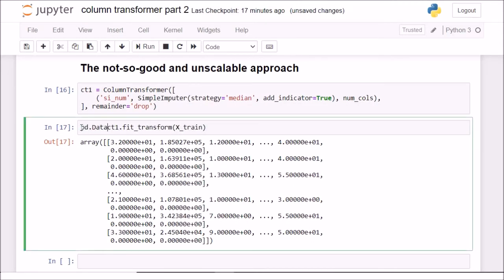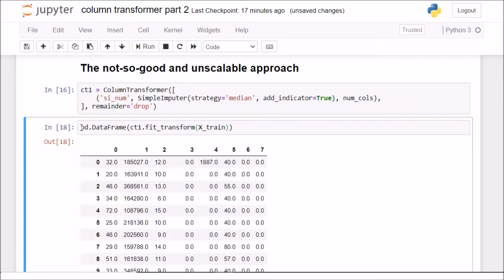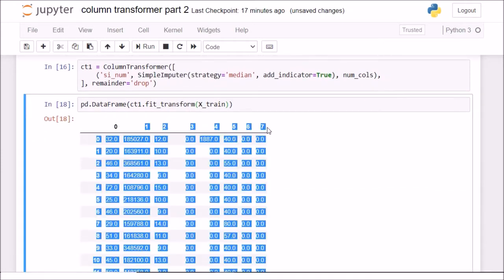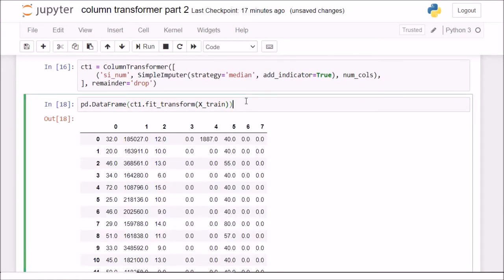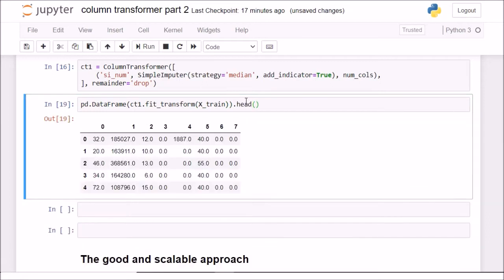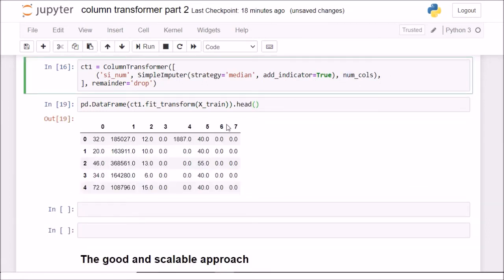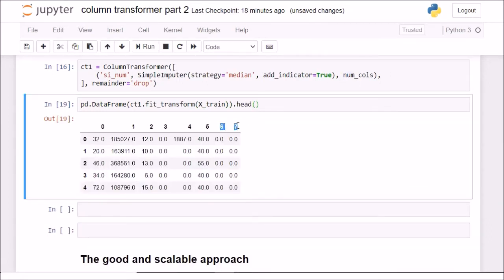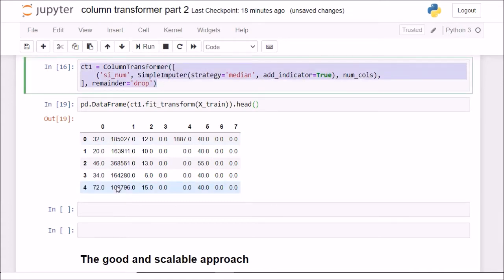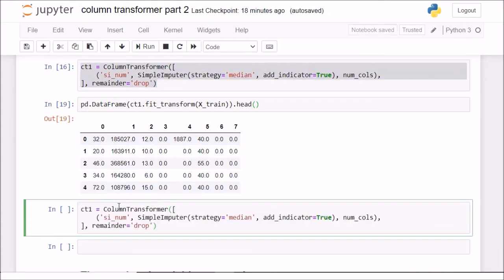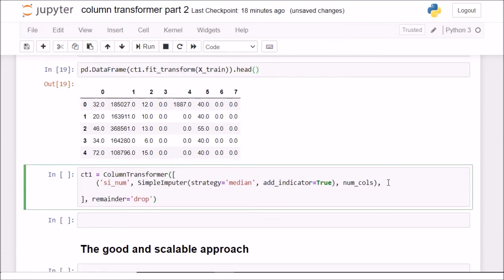If I do a simple pd.DataFrame on this, it tells me I have 8 columns here. Why 8? Because 6 columns were my numerical columns and the 2 other columns are my indicator columns, showing whether the age and hours per week columns had missing values or not. Now, since missing values have been filled up, I can also do a robust scaling here, because we need to scale the values. They are on different scales.